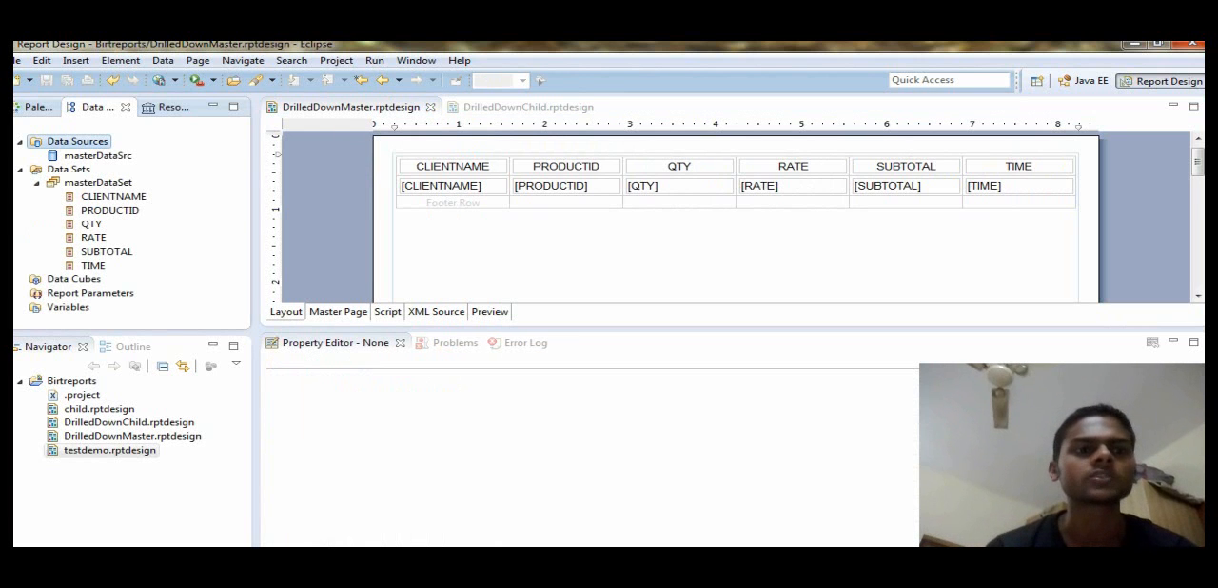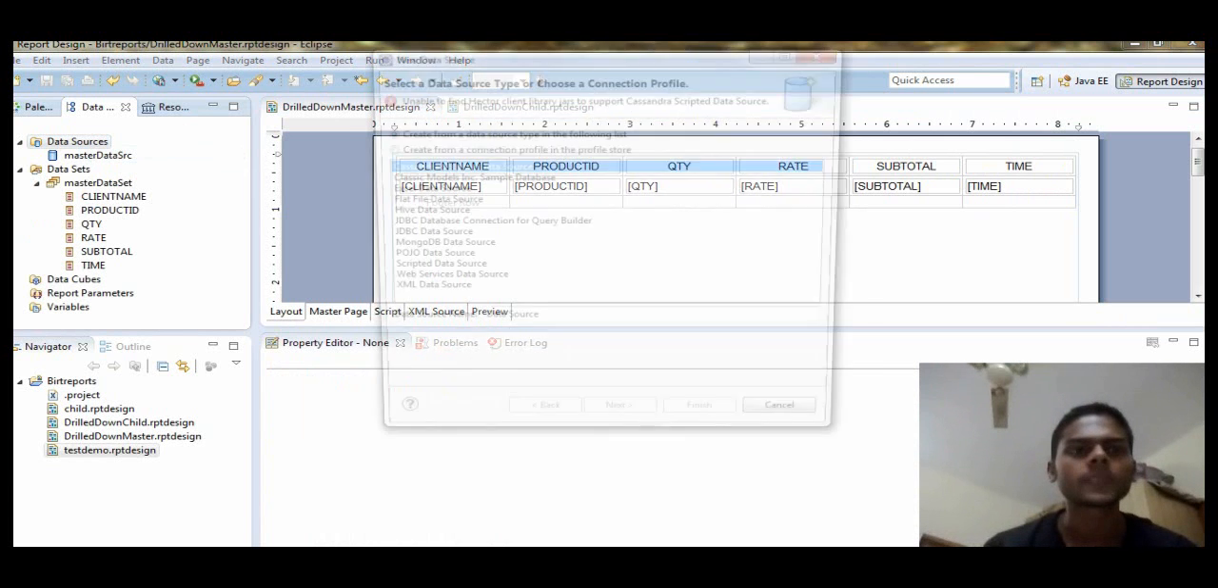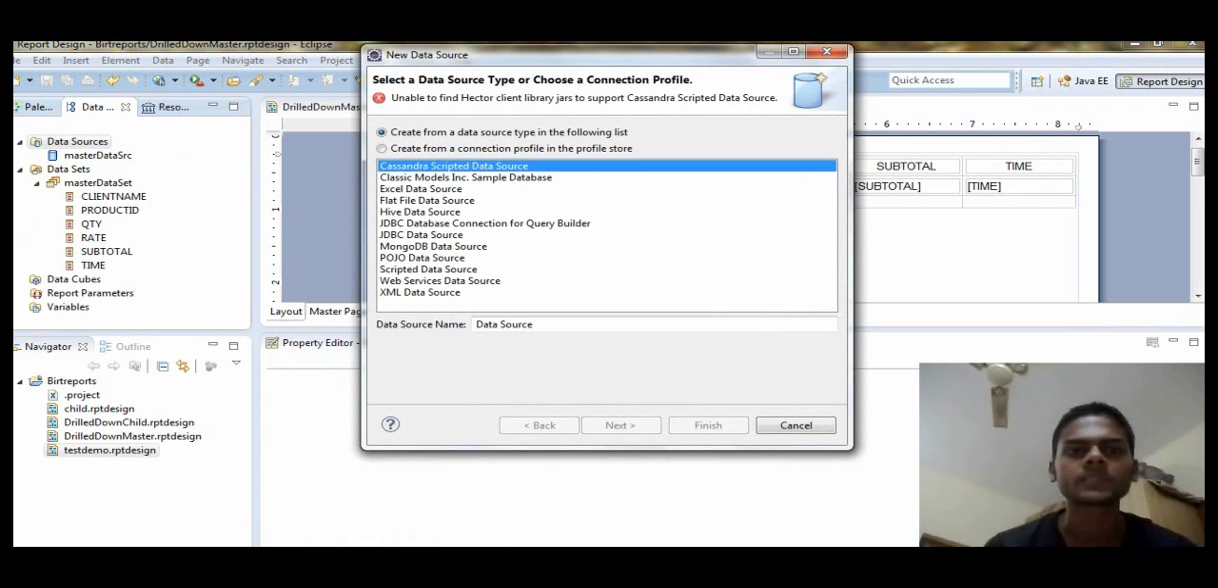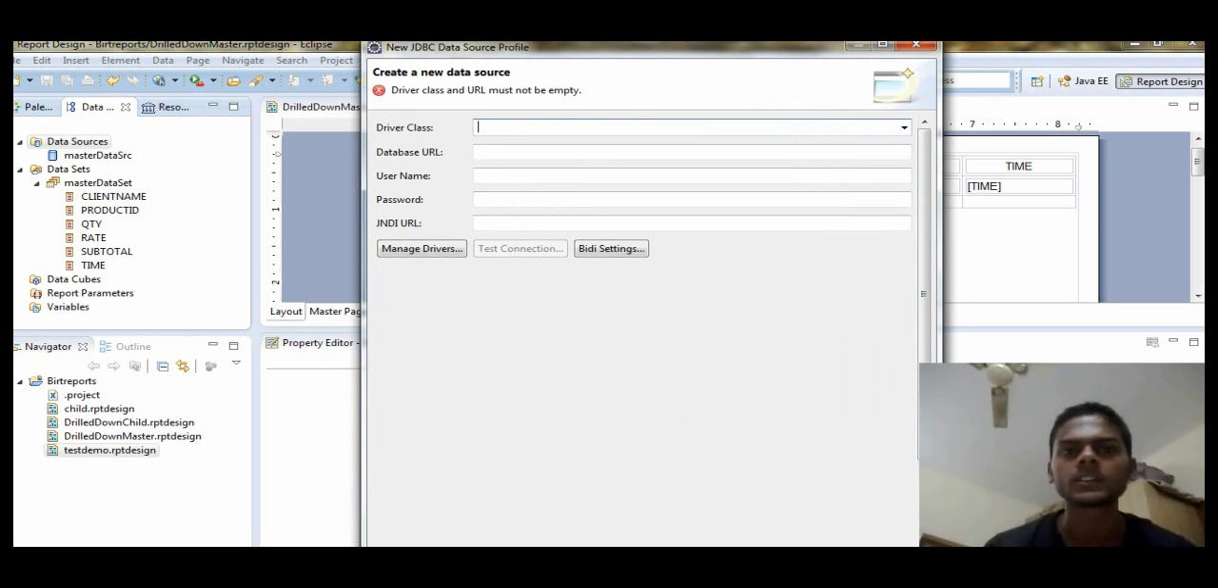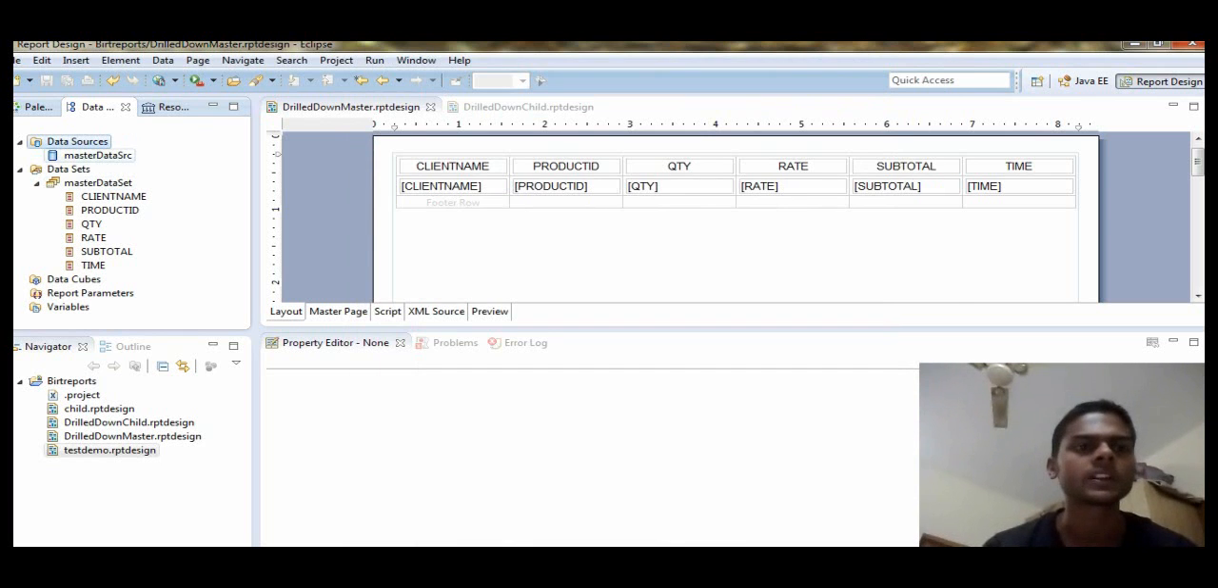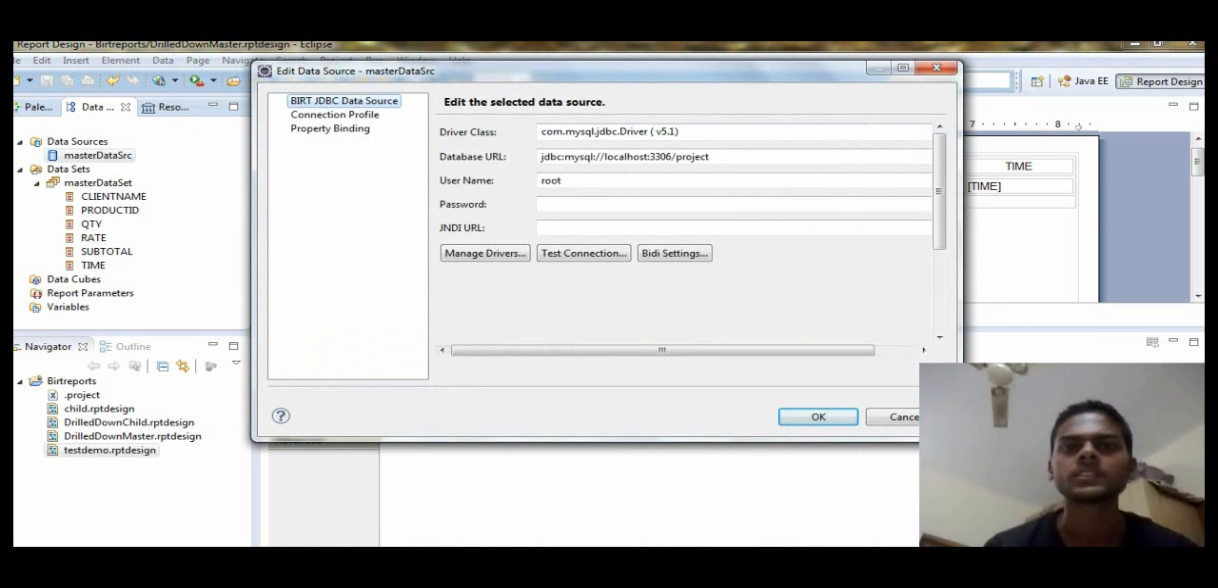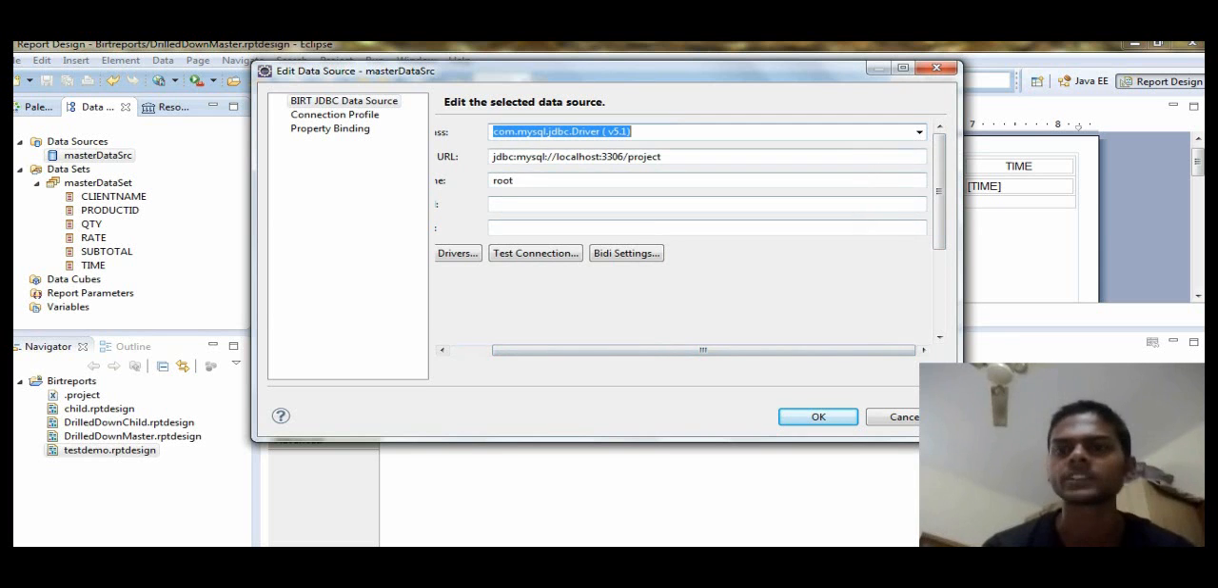First, go to data source, right click on this, click on new data source. Here you will create a new data source. Click on JDBC data source, click on next. Here I have already created a database. These are the parameters which you have to fill. There are options in the drop down list, you can select here. So these are the parameters you have to fill up here. Okay.